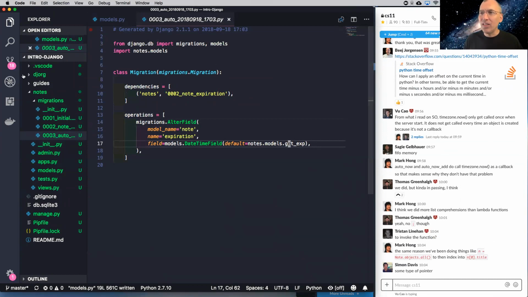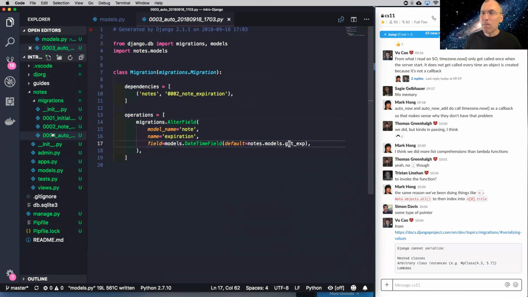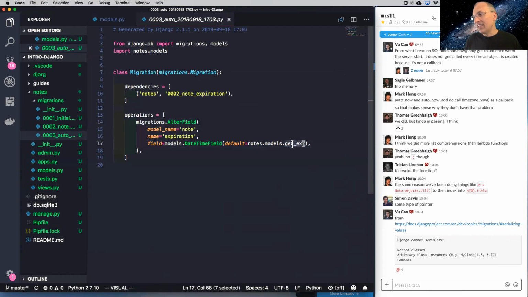I don't know if you guys peeked into the migrations folder. This is kind of under the hood stuff. We see this file was automatically generated when I ran make migrations, and it built this Python code for me. It's like, hey, here's the operation we want to do. We want to alter a field in the model named note. The name of the field is expiration, and here are the details of that field. And in the details, it needed to be able to refer to this default function by name.